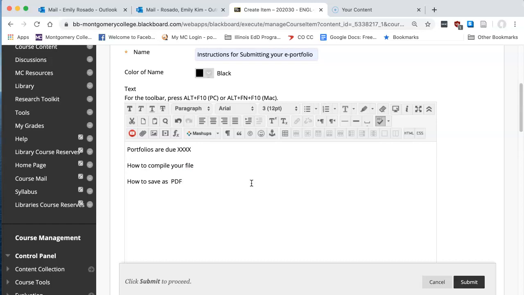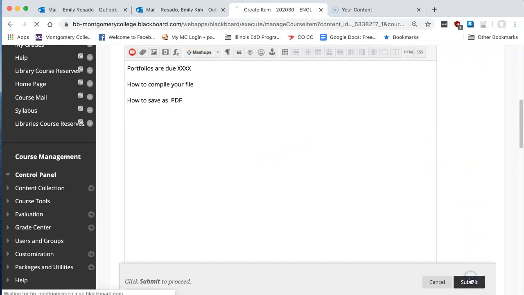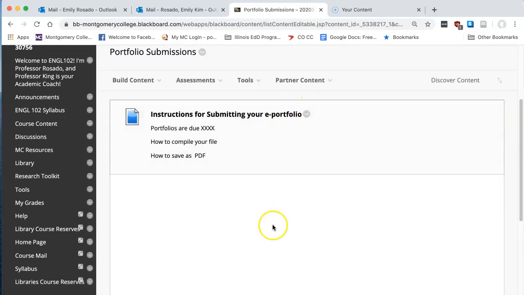So what I would do is have the students open up all of their electronic files and then create a separate document and then paste all of their work into one document, if that makes sense, and then save that as a PDF file so that you're just receiving one file from each student as opposed to 5 or 6 or 7 files from each student, because that can get unwieldy pretty quickly. So that's what I would do, and then click submit, and your students will see these instructions.